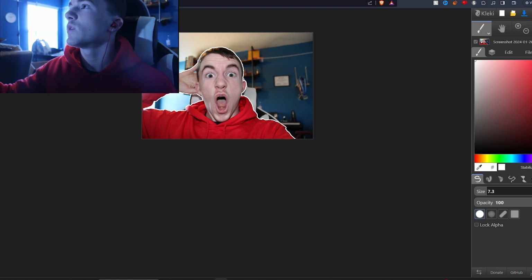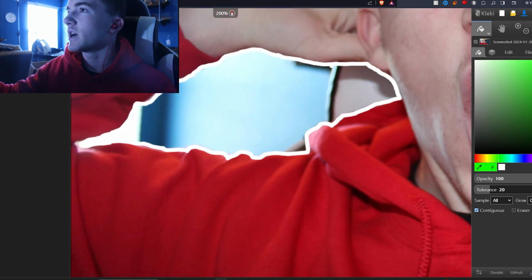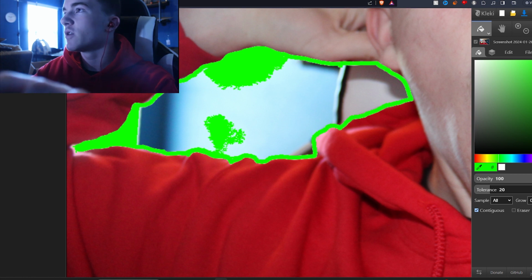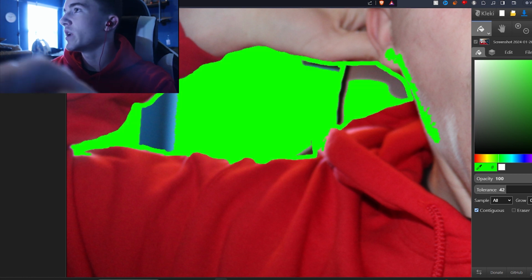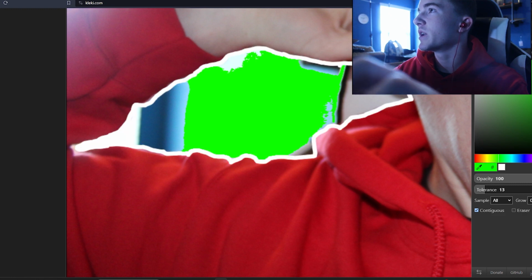Okay, and then once that is done, I go to the bucket thing, and then I go to green, and then I fill each area with the green. But you have to change the tolerance depending on how much of the green you want.